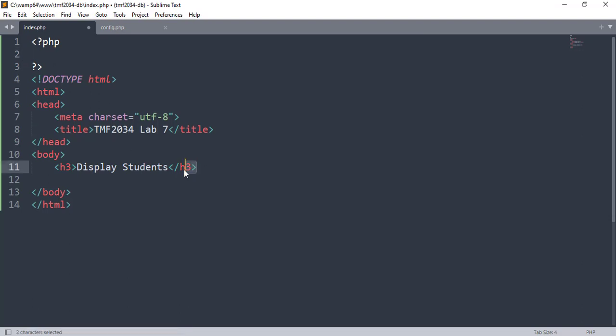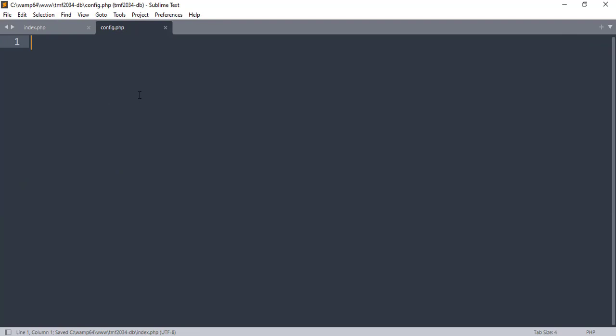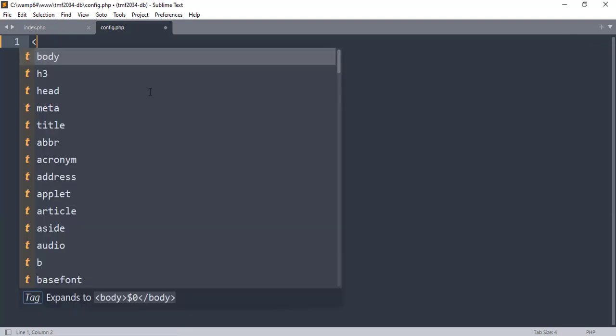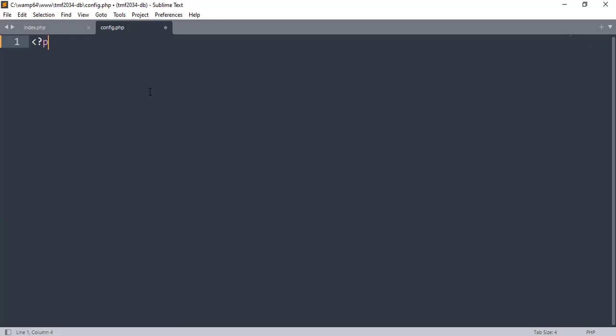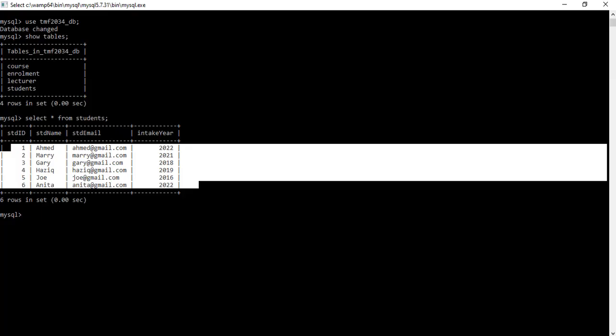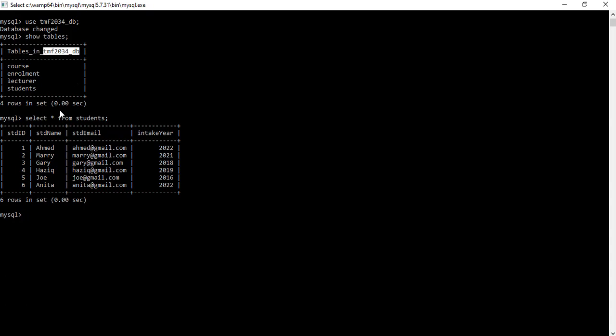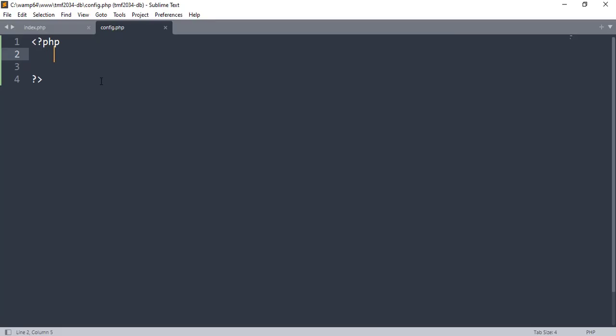Now since we already have our HTML, in this config.php, what we are going to do is, first thing, open up our PHP tag. This is the PHP tag, and in here we are going to connect to our database, the database that we have, which is tmf2034db, and then we are going to display the students in our web page.